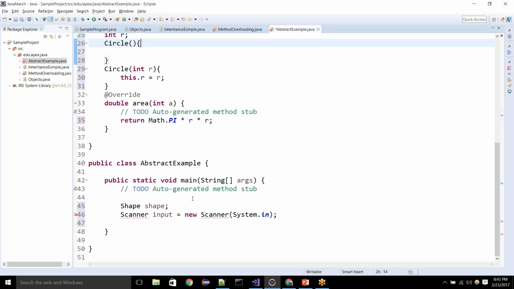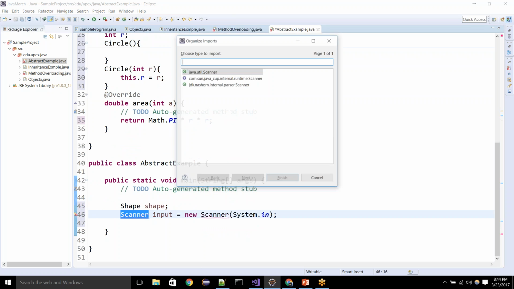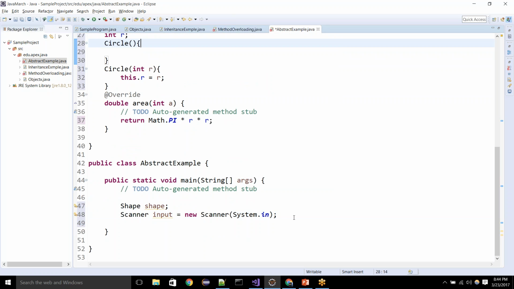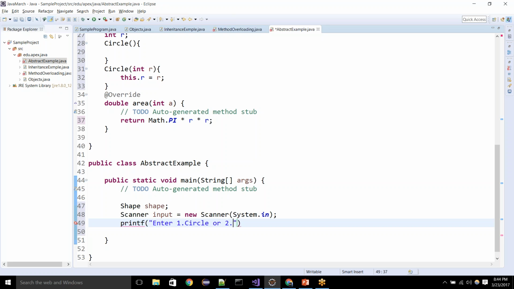Area into area. So yeah, I've created a scanner input. Now what I want to do is ask the user which shape's area they want to calculate. If you want to calculate for a circle, then circle, or if you want to calculate the area of a square, then it's square.